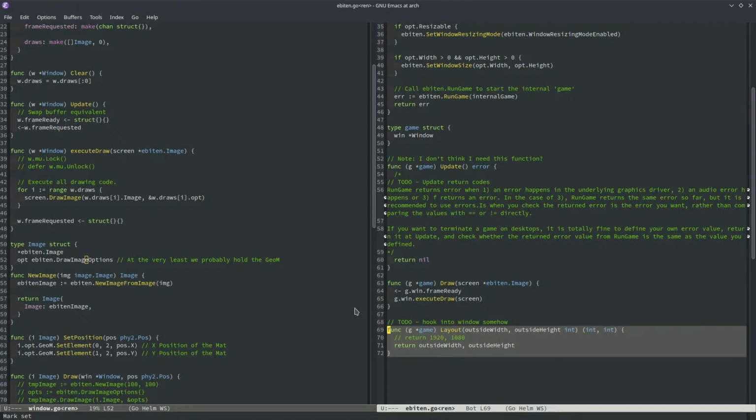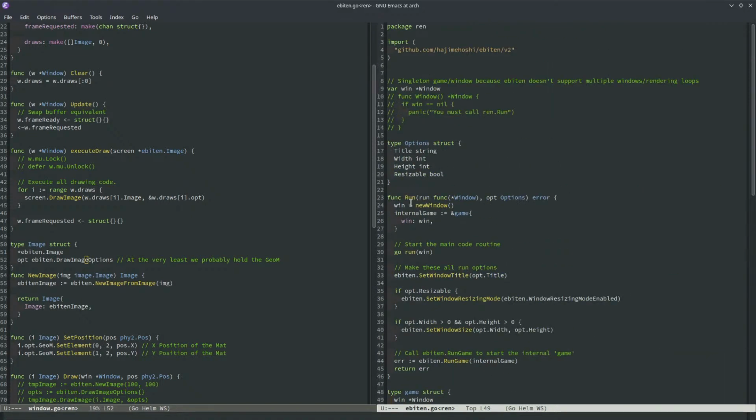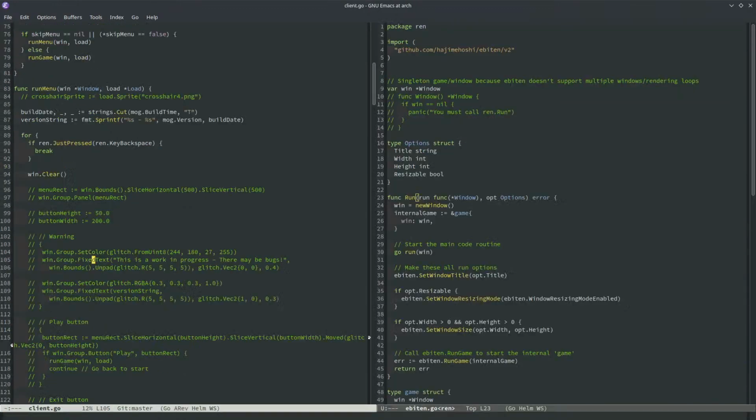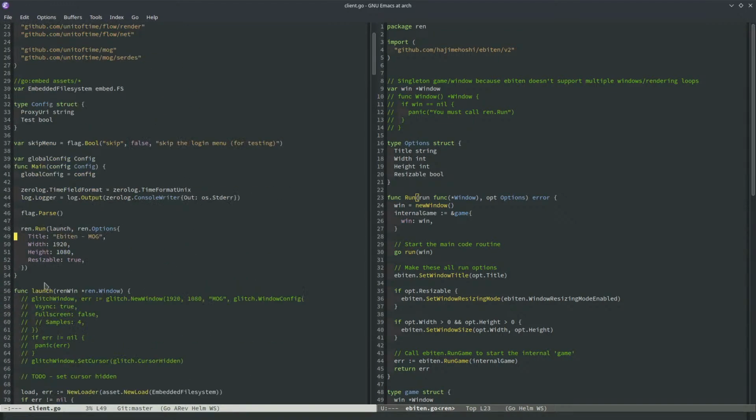But here's how mine works. I basically use channels to synchronize the draw. So when draw gets called, because when I call run, or let me go to this. I basically have this ren.run. I call my package ren because it's short for rendering, I guess. And it's also 3 letters. I like 3-letter package names because they're very short.